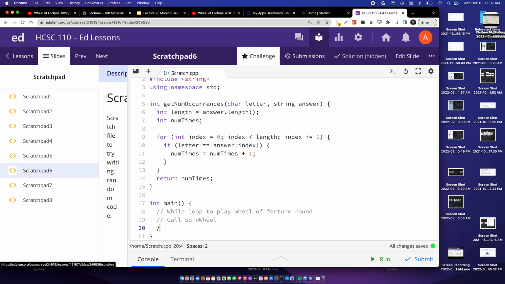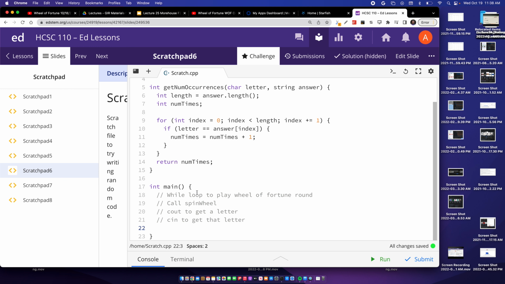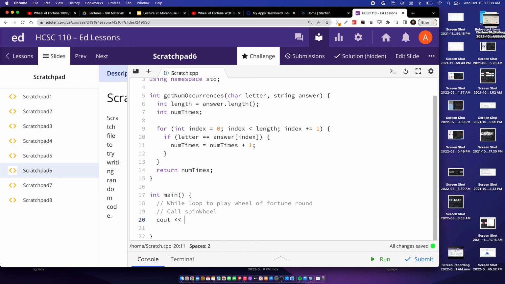So it'd be cout to ask for a letter, cin to get that letter. So cout, guess a letter, cin into letter, and we would need to create a char variable called letter. And then we'd also have our answer. Let's say the answer was something we just saw, like don't stop the music.